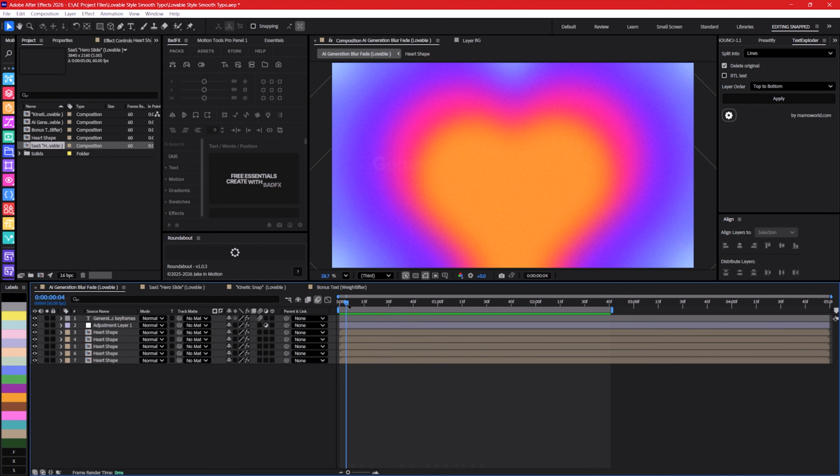So yeah, we are back in After Effects and I have made these text animations into 3 different compositions. So let's break down each composition step by step. Let's start with the first composition, AI generation blur fade, and let's see the preview of the text animation first.